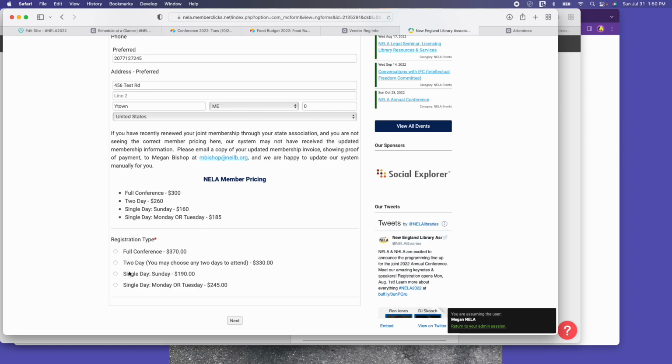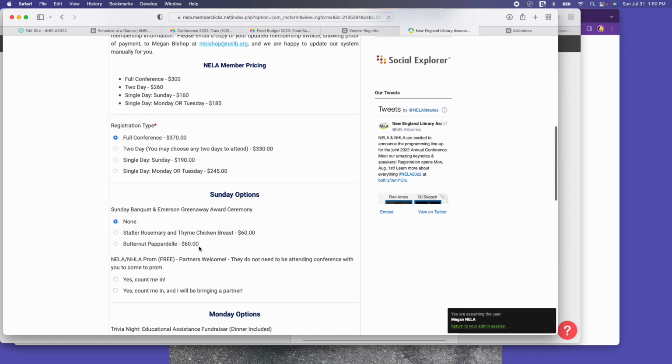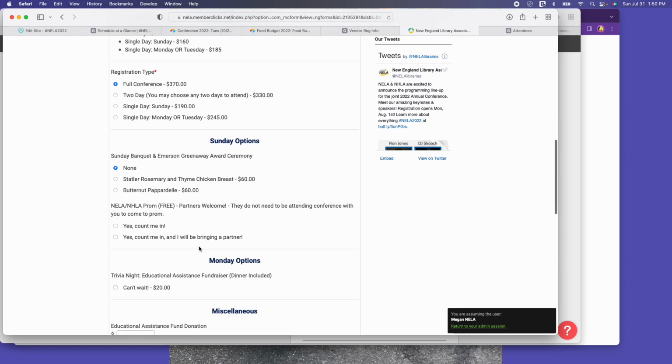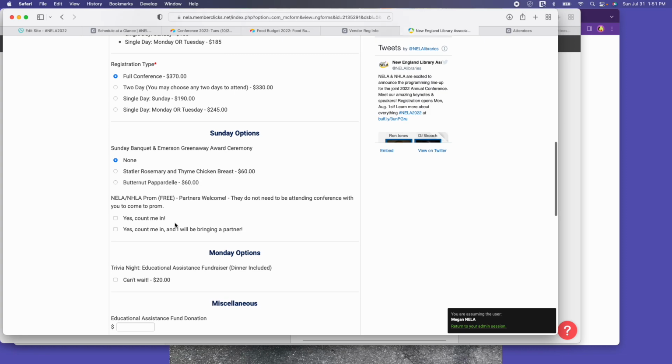The next thing they would do is choose their conference type. Say they wanted to do full conference, so that's going to give them basically all of the options that they can choose. They can choose the banquet if they want to. I put in the prom here, so we would hopefully get an idea of who will be coming, and I put in the note about partners being welcome. Of course the banquet and the prom are optional. They could proceed through this without choosing either of those things.